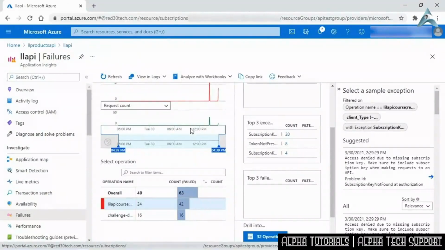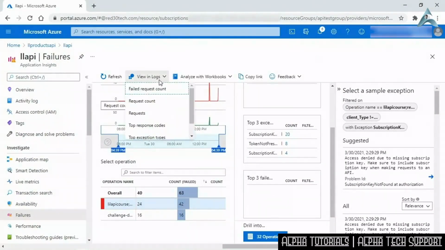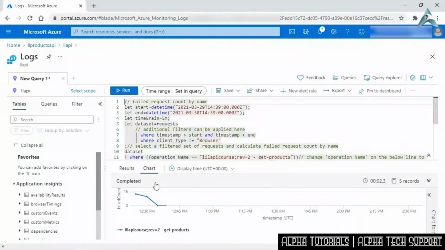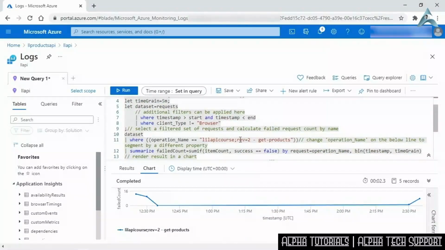And here, let's go ahead and query the log ourselves. Up here, we have the View in Logs option. And we have some pre-built queries. Let's go ahead and use the first one, failed request count. Once we click it, this will navigate us to the log and show us the query. And here is the query that was prepared for us, which is getting data from the request table and using a filter for time. And then it's summarizing the data for us.